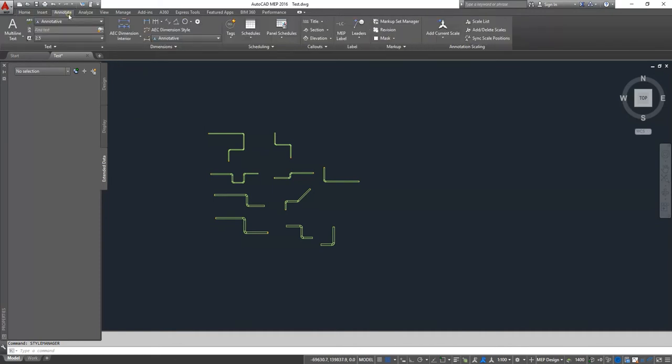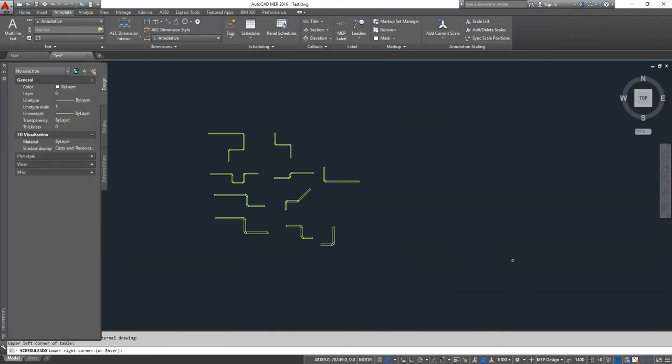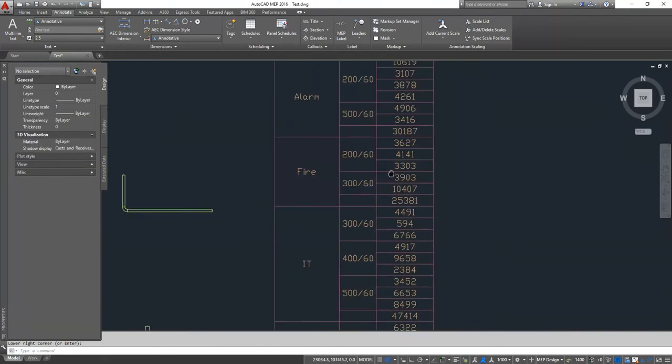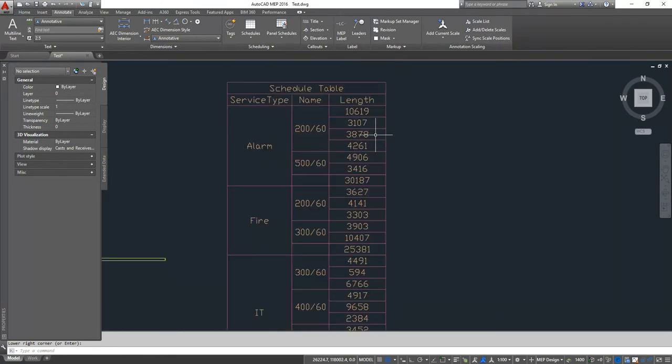Now we have to go to annotate, schedules, device schedule, and here from style we have to choose our own style which we created, and that's cable tray schedule. This one, mark all cable trays, press space, and here we have separated our cable trays.